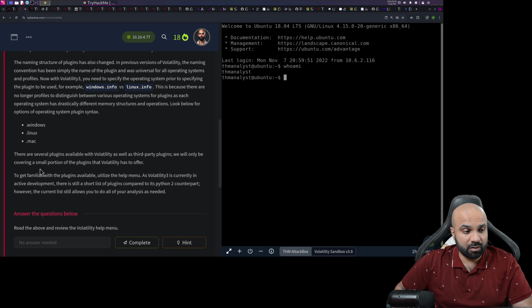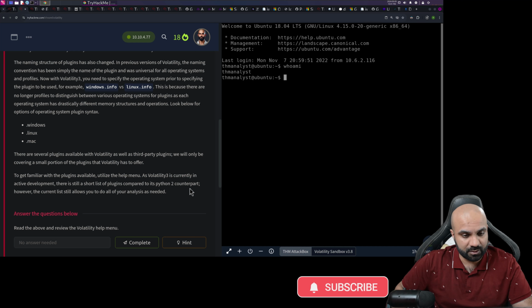We will only be covering a small portion of the plugins that Volatility has to offer. To get familiar with the plugins available, utilize the help menu, as Volatility 3 is currently in active development. There is still a short list of plugins compared to its Python 2 counterpart. However, the current list still allows you to do all of the analysis you need. Read the above. We have done so.